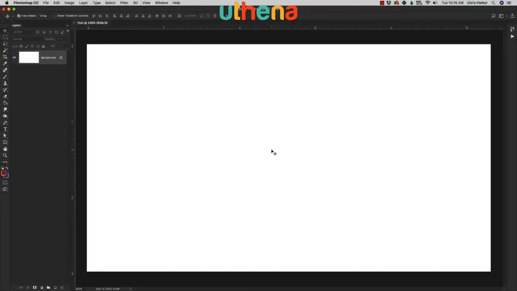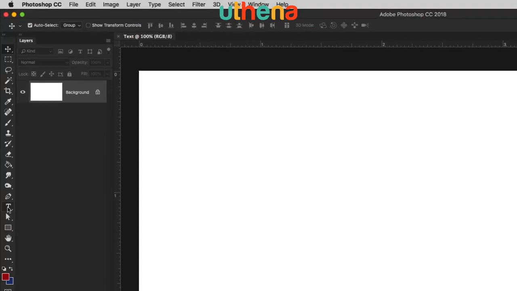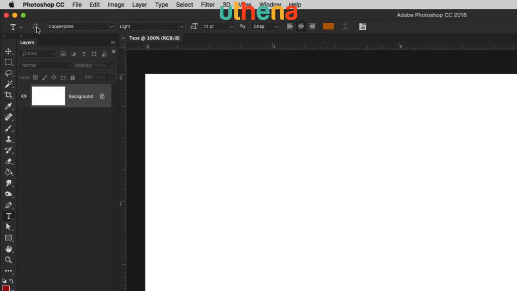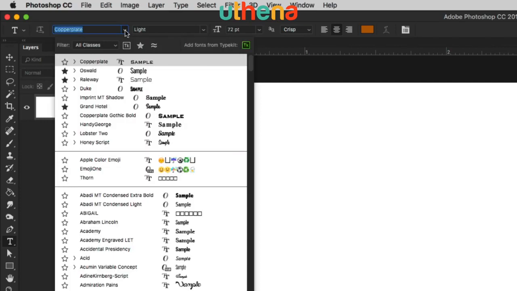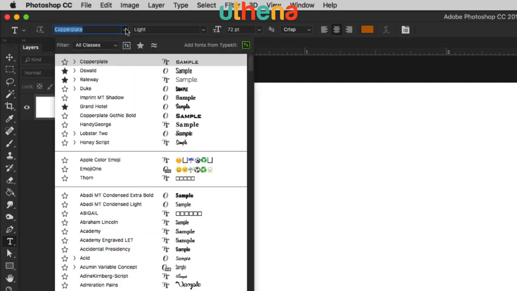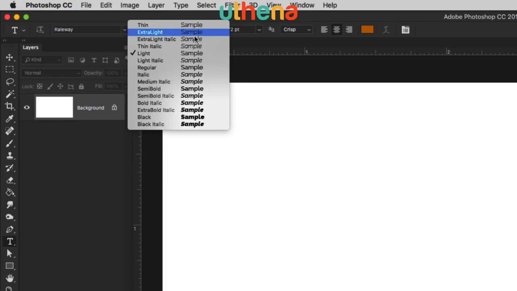All right, so to access your text tool, you can come over here to your tool panel and select it from here, or you can use your keyboard shortcut, which is the letter T. So up here, we can make our selections for our font. We can choose the type of font, the style of the font, whether it's regular, bold, or even italic, and that's going to all depend on the particular font that you have installed.